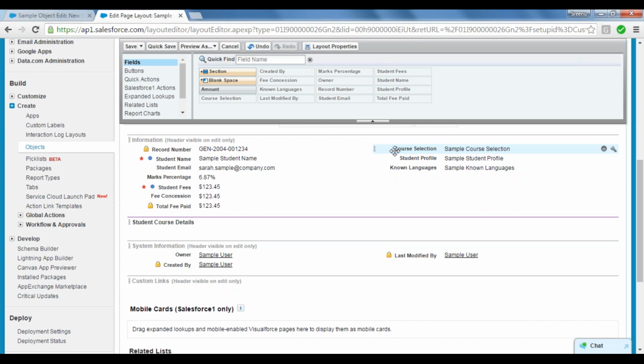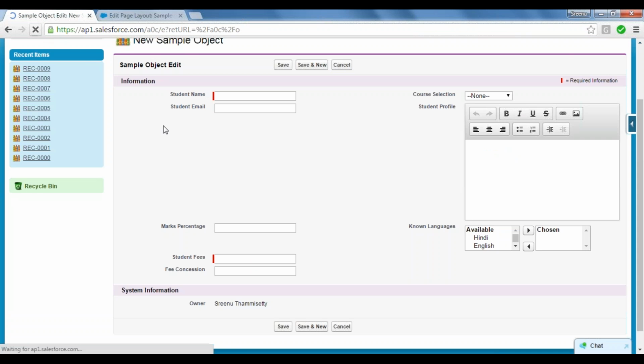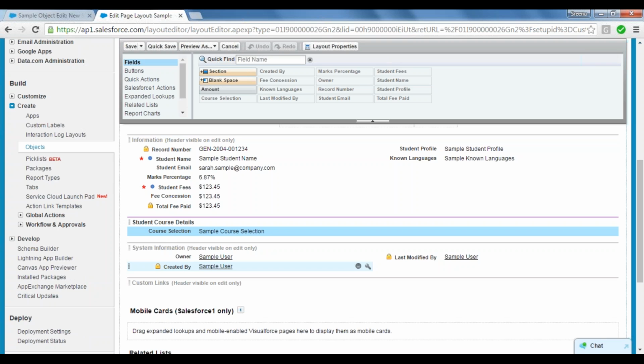Okay. And also what I'm doing, select course selection. Yes, I'm dragging this, and simply saving this using quick save. Just reload this page and you will see student course details section with course selection field. Okay. Nothing will happen to our fields. Already values will remain same, and field names, label names, everything will remain same. Okay, only thing we are just customizing our record page layout appearance, how it should be displayed, which field should be where on my particular record, like alignment.